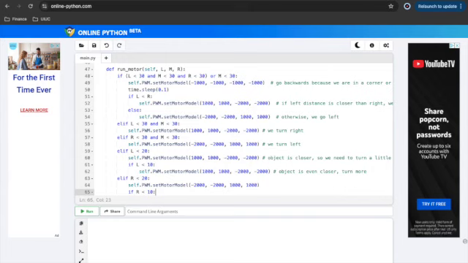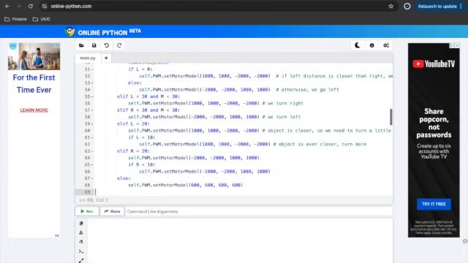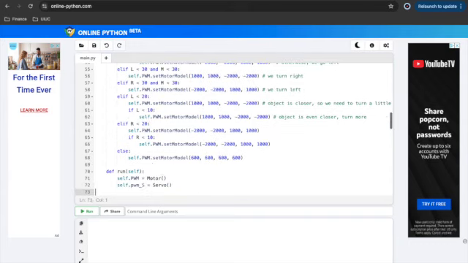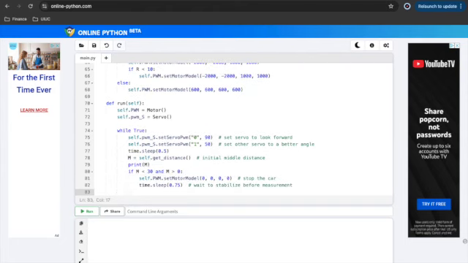It's not a perfect mapping algorithm or anything like that, or navigating algorithm rather, but it is going to just move the car in a direction where there's fewer objects. So that goes through that, and then if it doesn't meet any of the criteria in that condition, we just want to move forward. And then finally, the last one is just this run definition.